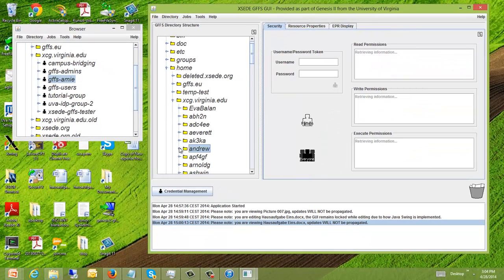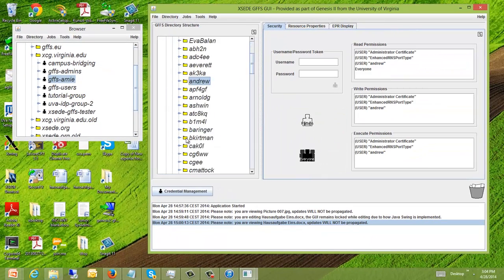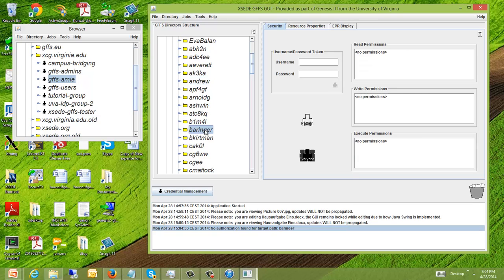So that's the basics, the real quick version of working with the GUI. I hope you enjoy using the GFFS. Look at some of the other GUIs, the other videos. Thank you very much.